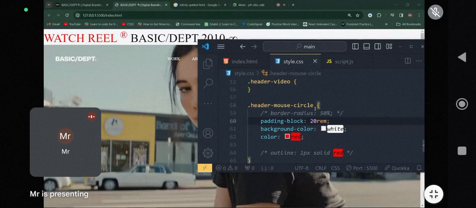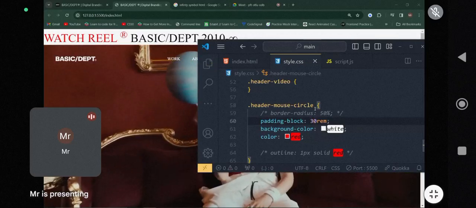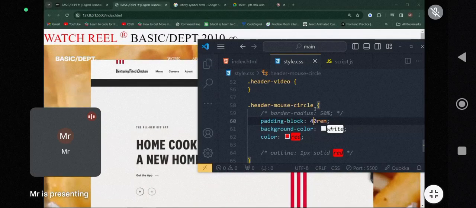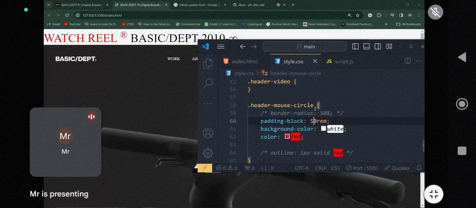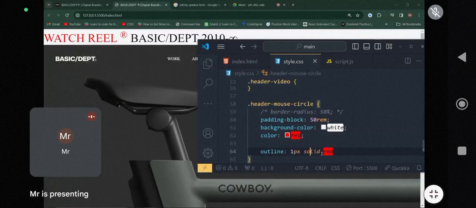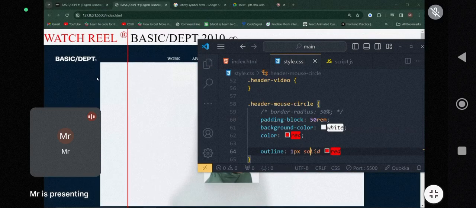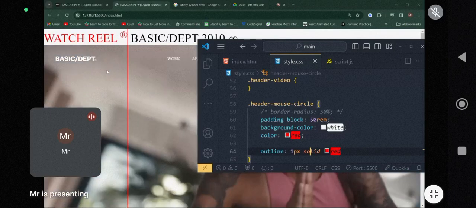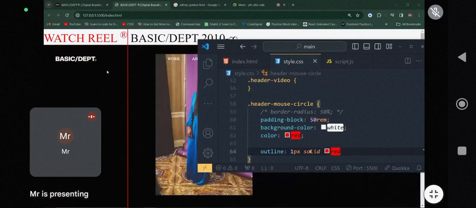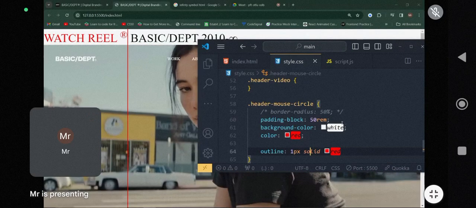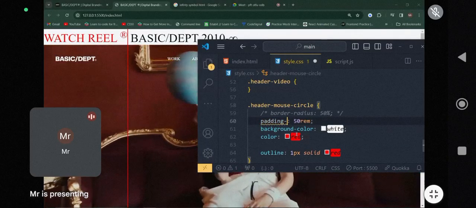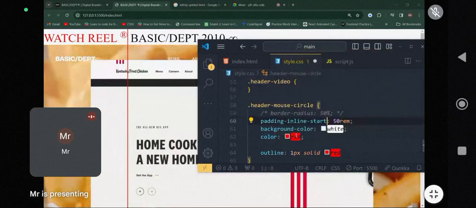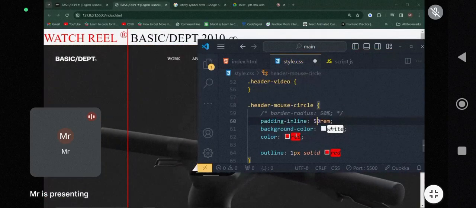Let's go with maybe 20. Do you see? You probably think it's not getting applied. I'm increasing this and you're not seeing anything. But when you add this outline to it, you see that the padding is actually getting applied, but it is not pushing the elements down like how a div will push an element down.